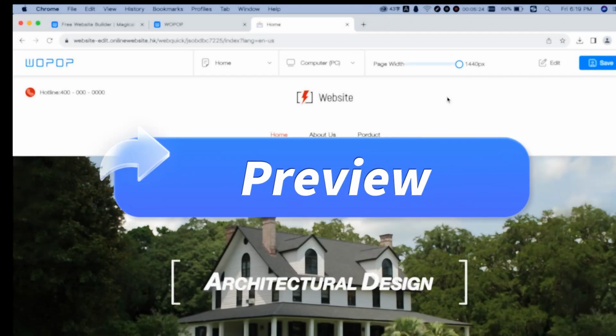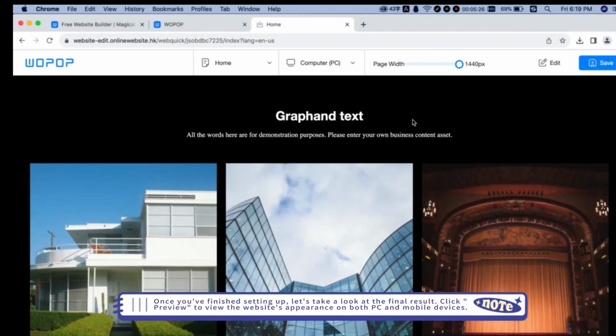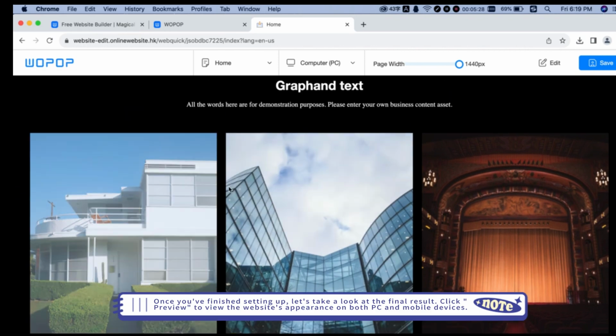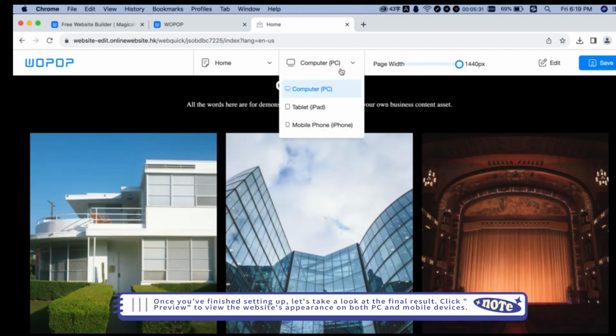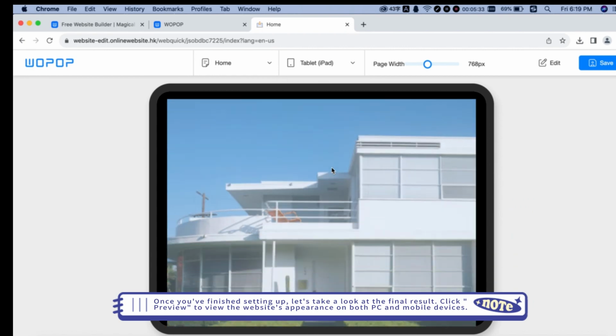Preview. Once you've finished setting up, let's take a look at the final result. Click Preview to view the website's appearance on both PC and mobile devices.